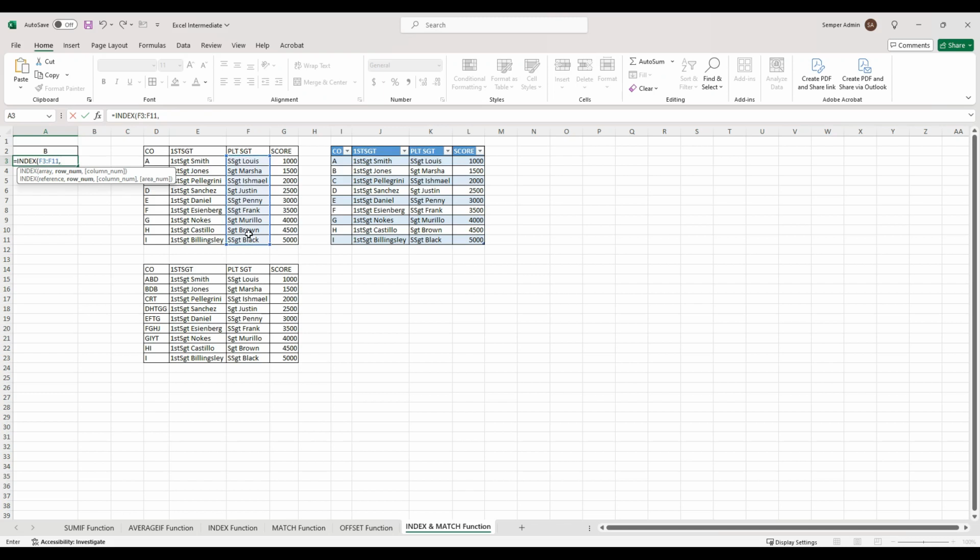Next argument, we're going to type in that match function. I'm going to use this cell here to identify the value of the companies that I want to pull the sergeants from. I'm going to use that as my lookup value. My lookup array, where this value will come from, will be right here. And then I want to make sure I have that exact match with that zero. Then I'm going to close those out to get my result.